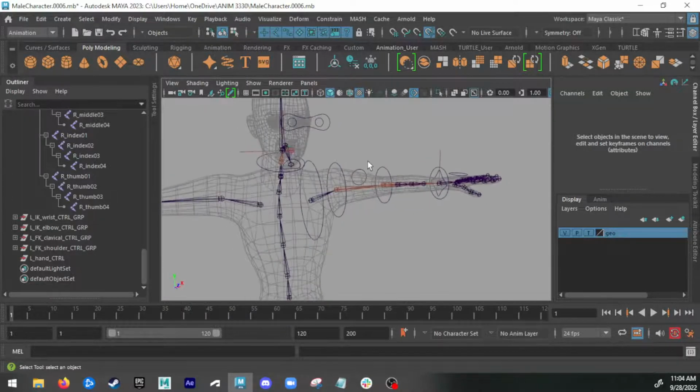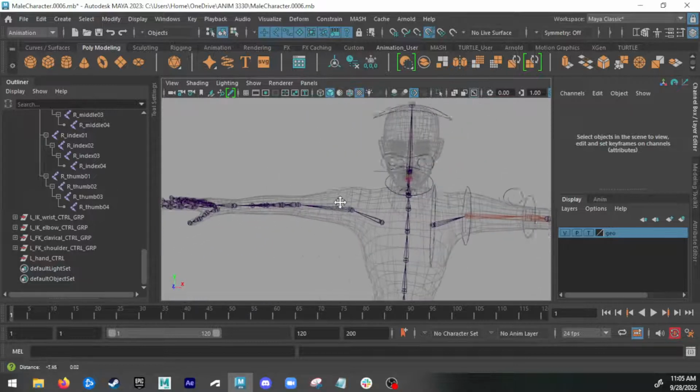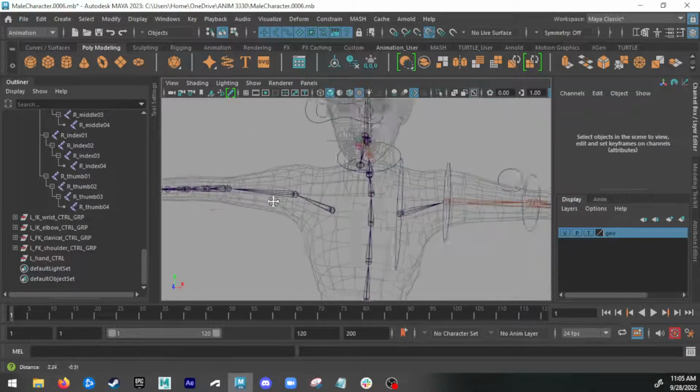Unfortunately, we cannot mirror these controls over. So, round 2. Gonna do it for the left arm. Good luck.